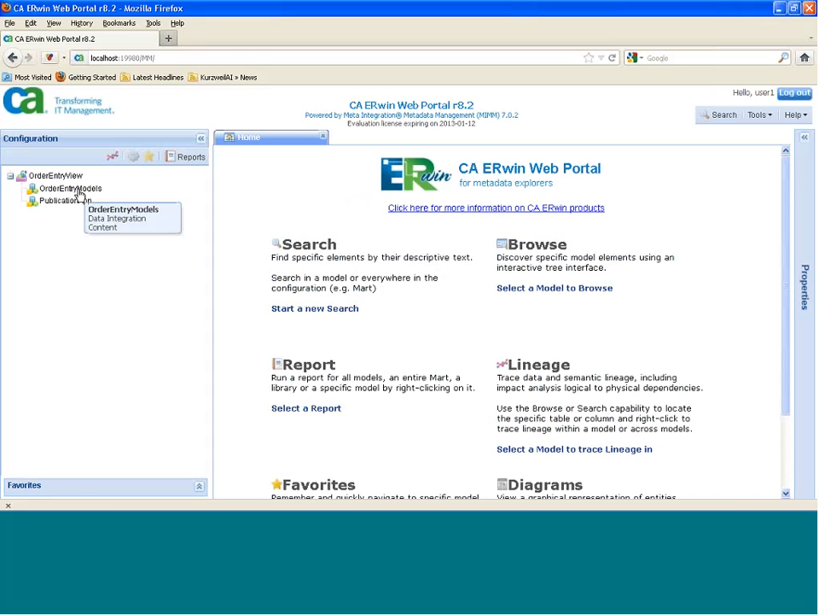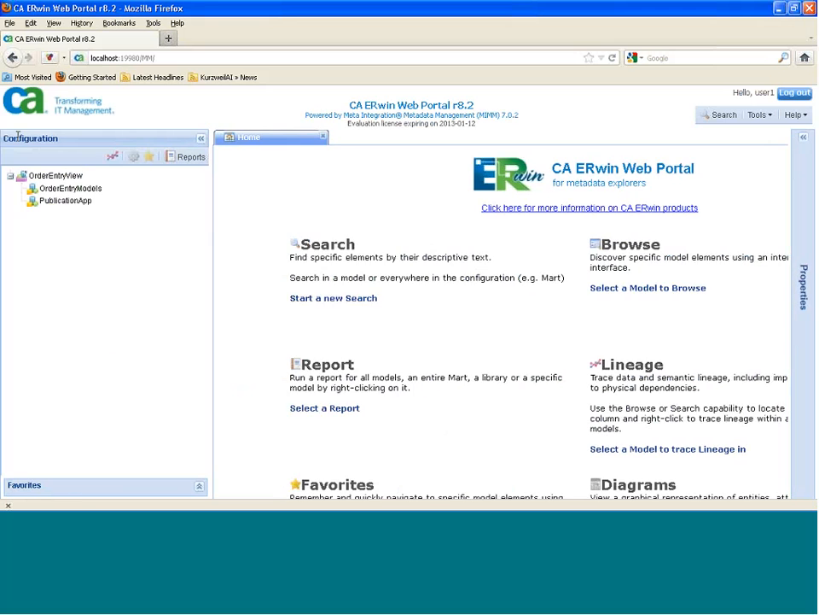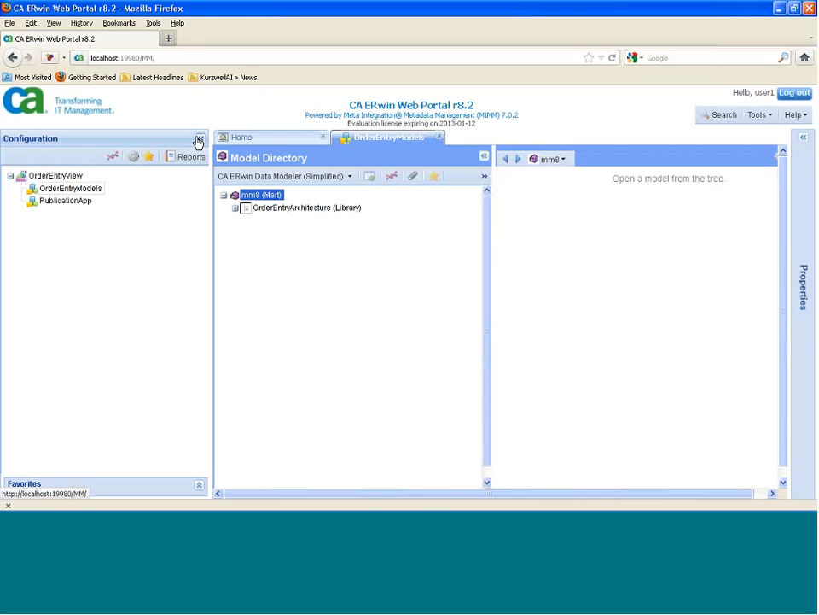So let me show you an example here. This is just running in a browser. There's no special software required to run this. And what I've done is I've published some models here previously.